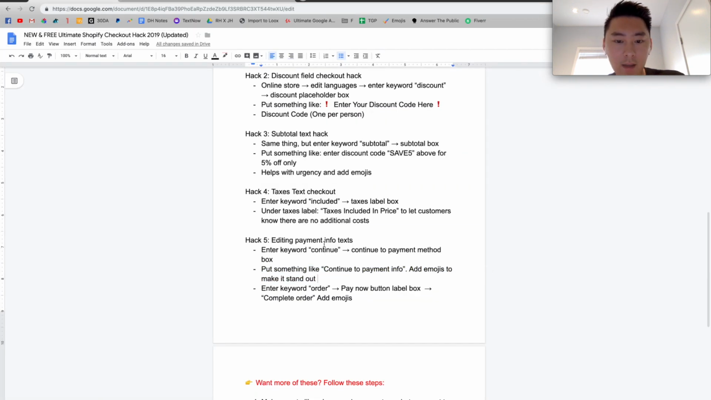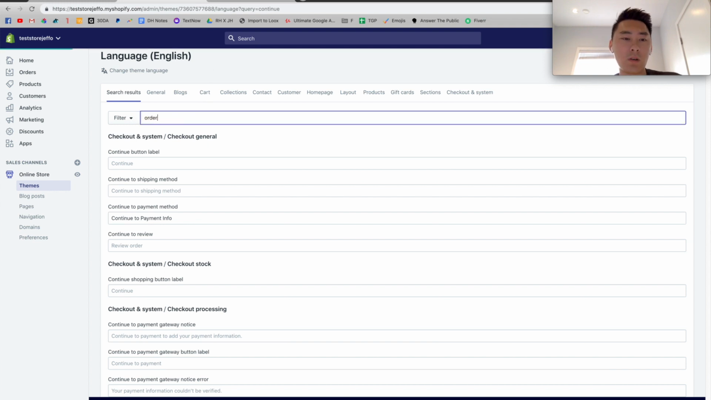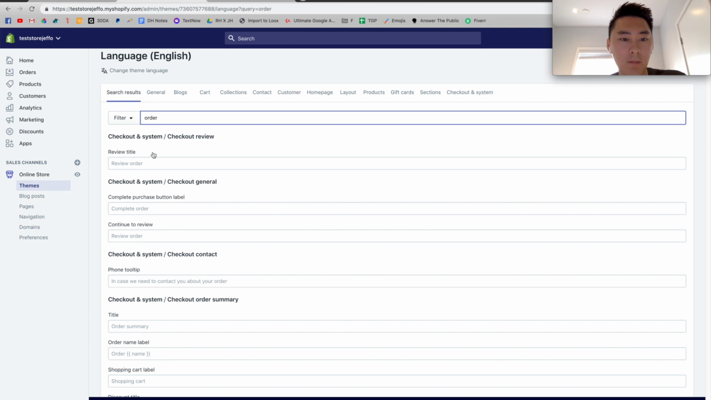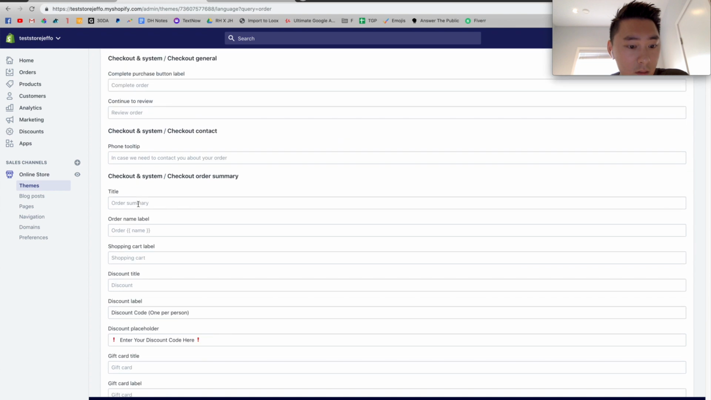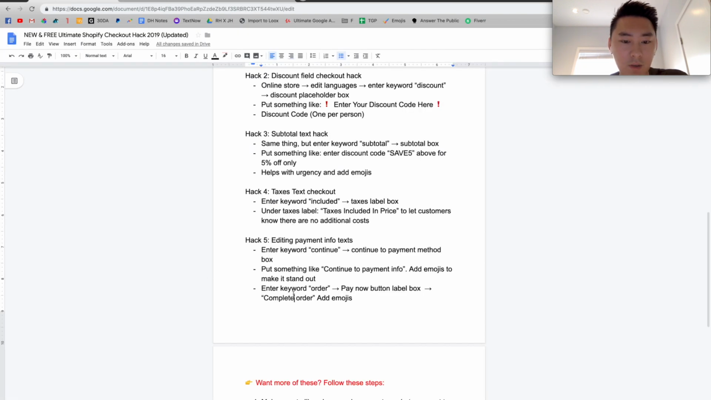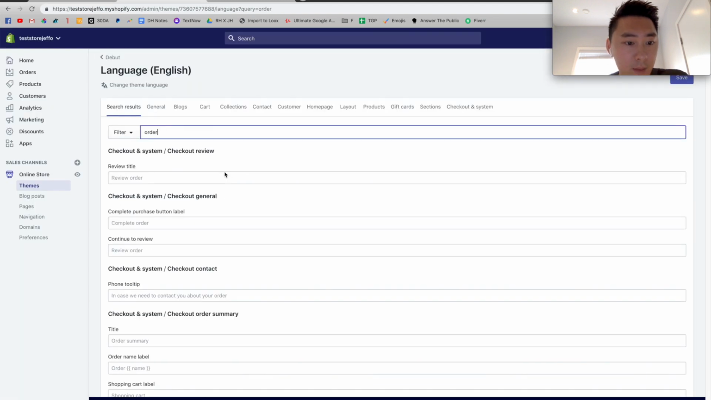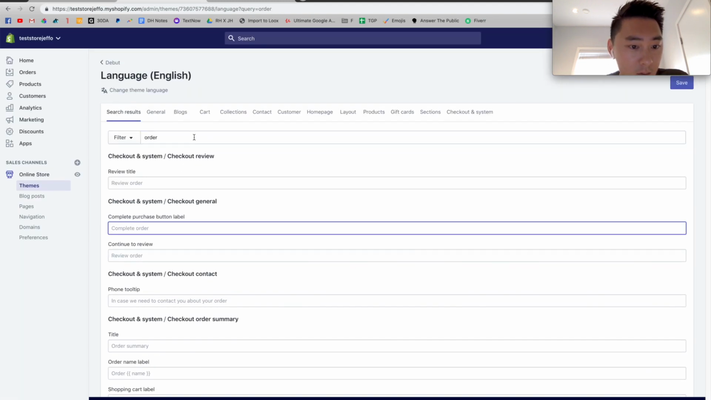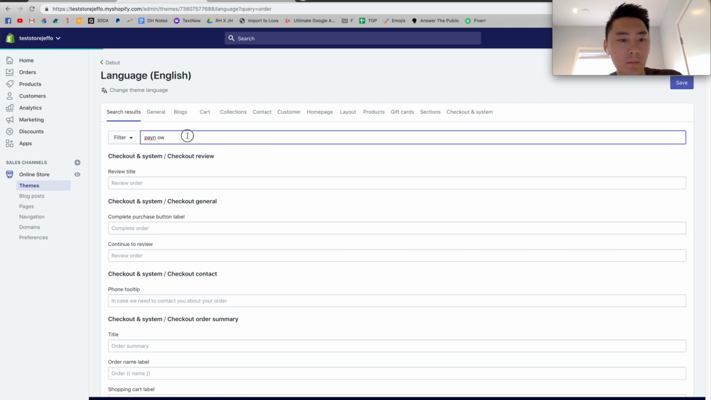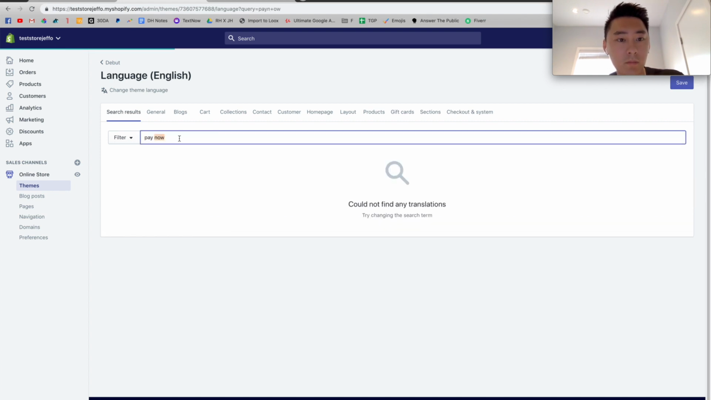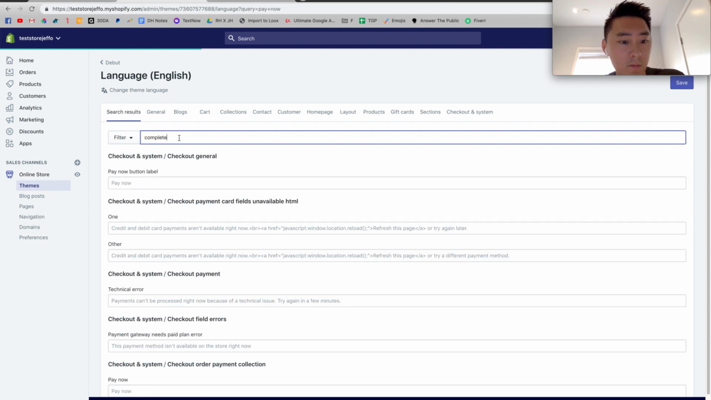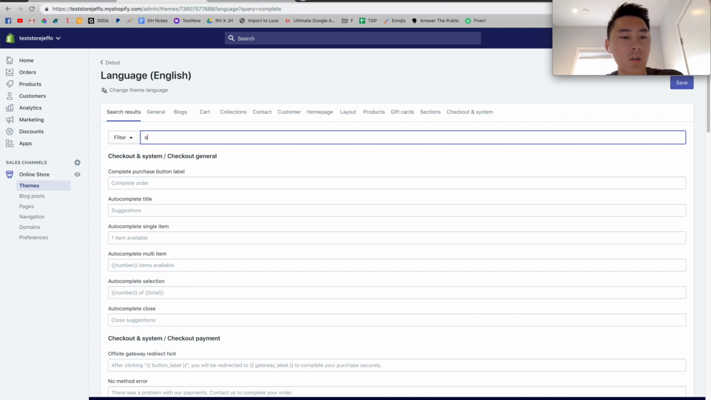So another payment information that you want to change is really the Pay Now button. For this, we're just going to click on Order. We're going to type Order, and there's going to be a box here that says Pay Now somewhere. It's really hard to find these for some reason. Pay Now button. So let's find Pay Now. Oh, I just found it. Pay Now. Yeah, sorry for this, guys. It's just really annoying to find.